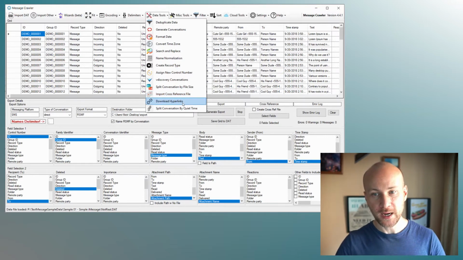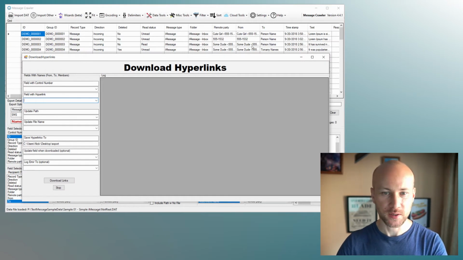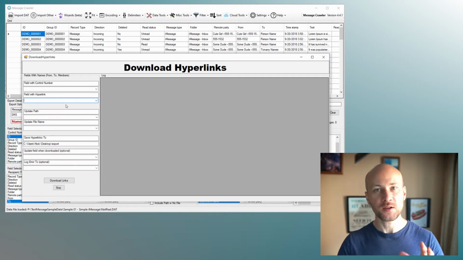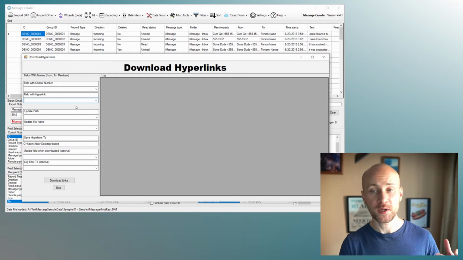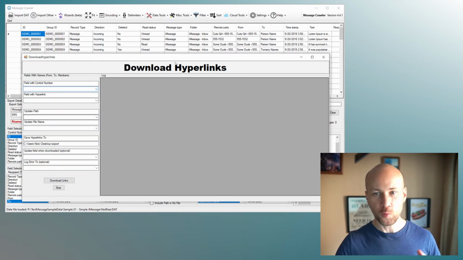All right, so Download Hyperlinks. What you can do here is, if you have a field, like an attachment URL or something like that, you can point to that field and download a file that's referenced by that hyperlink. So it's really cool for something like Trillion or something else, or maybe you have just a DAT file with URLs. You can load it. You can pick your control number, so that's how it's going to name the file, your hyperlink, what field to update with the path, where to save it to, and all that stuff. And if there's an error, where to log the error to.